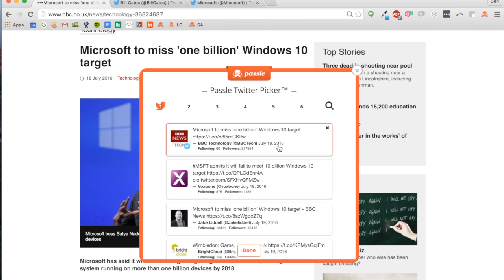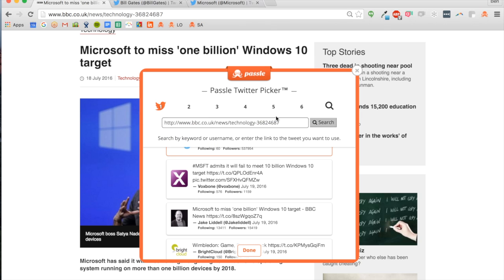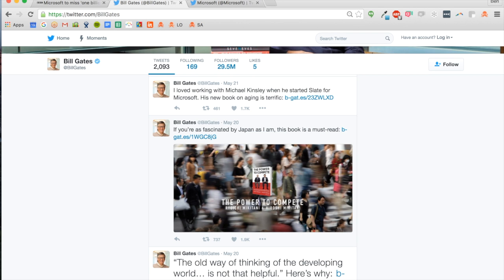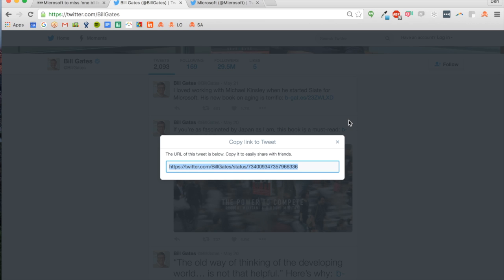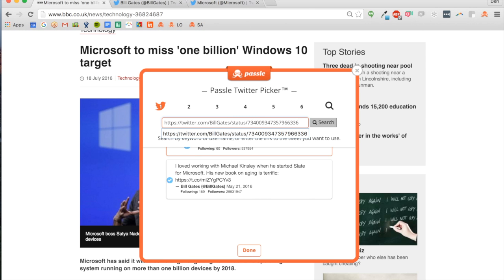So you can choose your tweets as normal, but you can now also search for a particular hashtag, or alternatively, you can search for a particular Twitter user, some tweets from them. And one quite cool new feature is that you can actually embed particular tweets alongside your post from key influencers. So, for example, if I wanted to take a tweet from Bill Gates, very simply click on the three dots of the particular tweet, click on copy link, copy that across, and then paste that URL into the Passle Twitter picker. And you can see here that it resolves that same tweet.